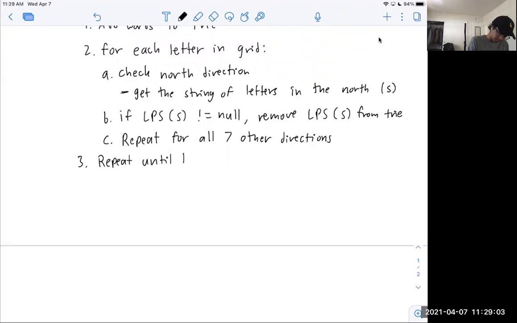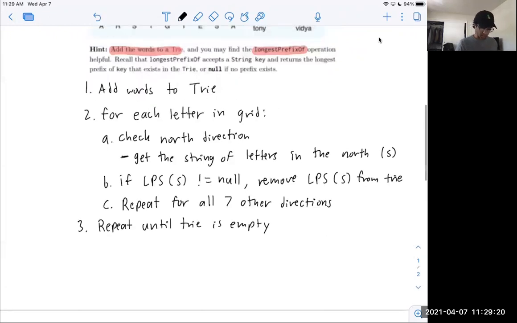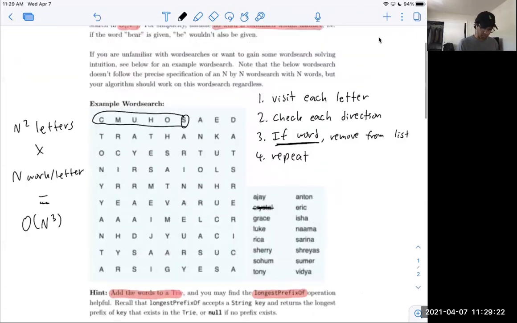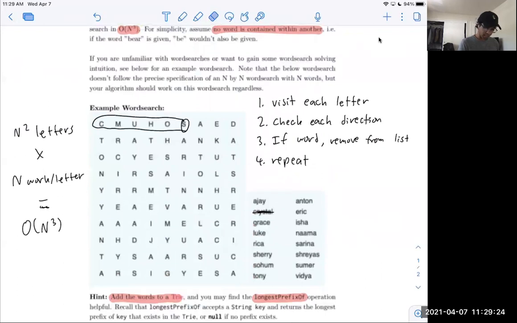And then finally, repeat until the trie is empty. Since we initially loaded up our trie with all of the words in our word search, we'll know that we found all of the words when the trie is empty, because every time we find a word, we remove that word from the trie. And that's the whole algorithm. We're basically implementing exactly what you would do if you were solving a word search on your own, the very brute force solution.